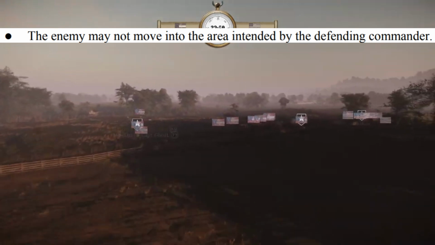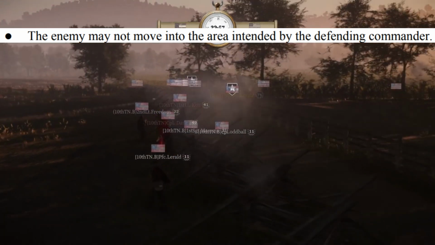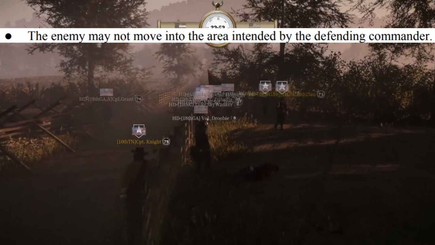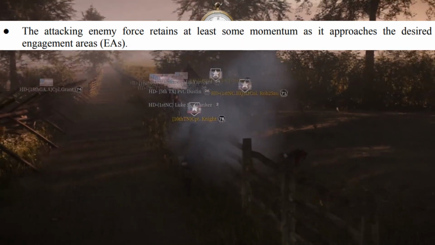If the fixing force is unable to engage the advancing force in an area that can be struck by the striking force, then the defensive strategy will fail, as the striking force will be rendered useless.